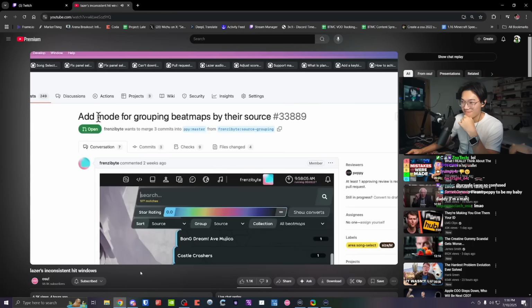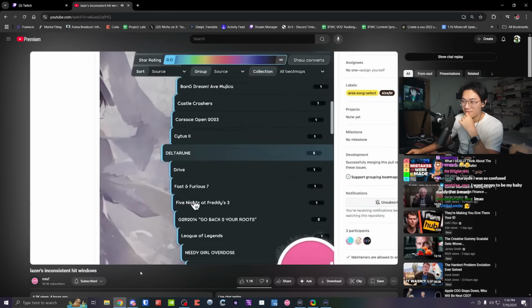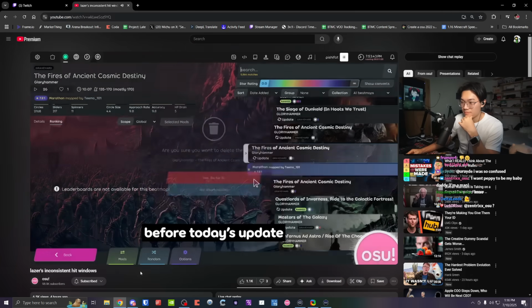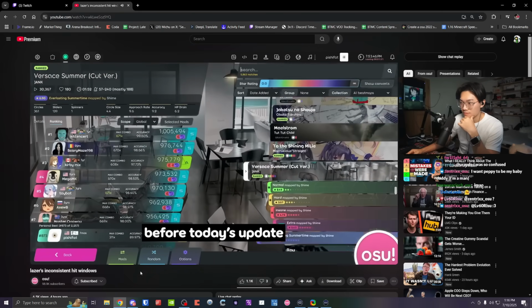Apart from that, I think there's a couple. One group mode was added that wasn't there before: grouping by source. I think it's a pretty cool one. This one's also going to get in, which is that when you hide or delete a beatmap right now, it jumps to a random map instead of selecting the next one.